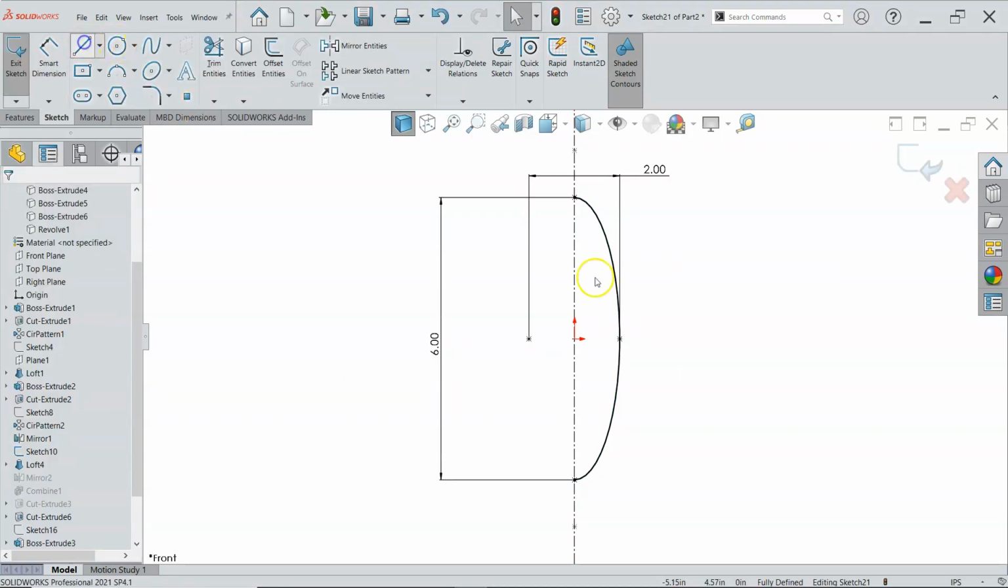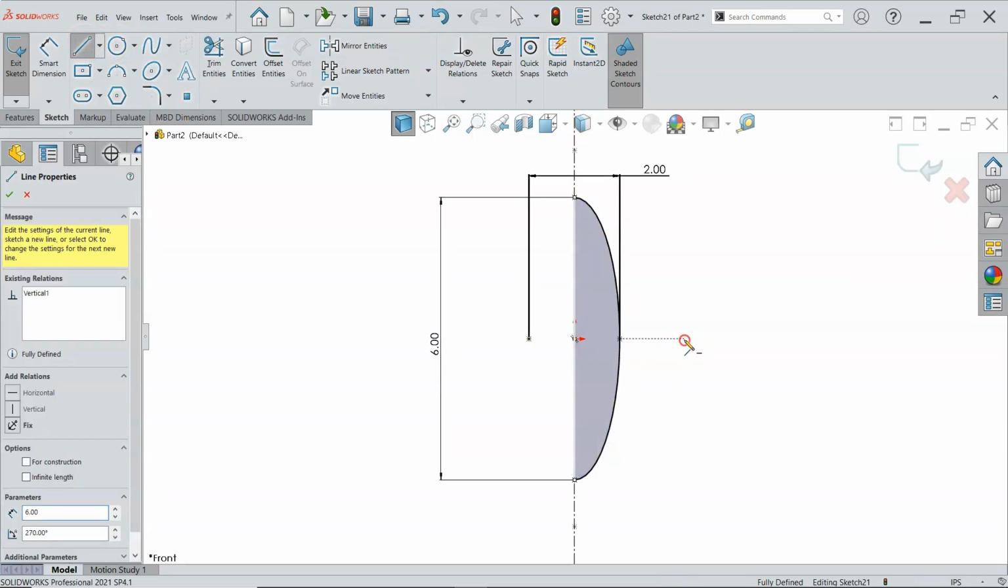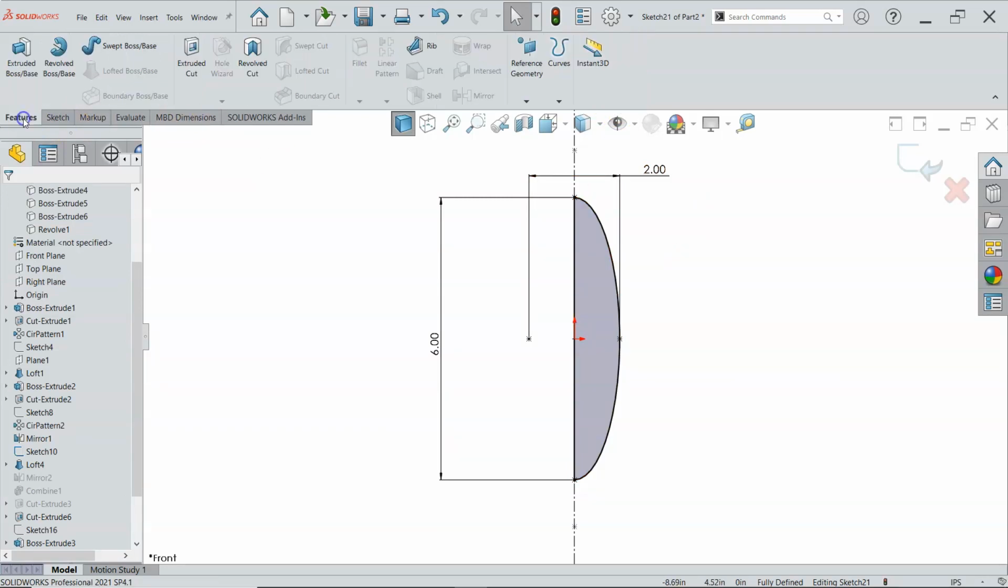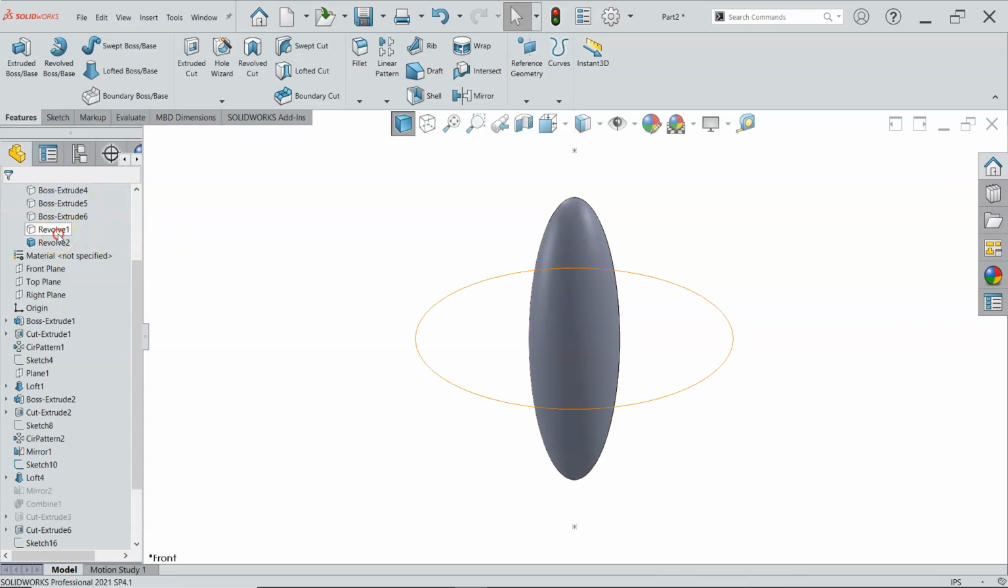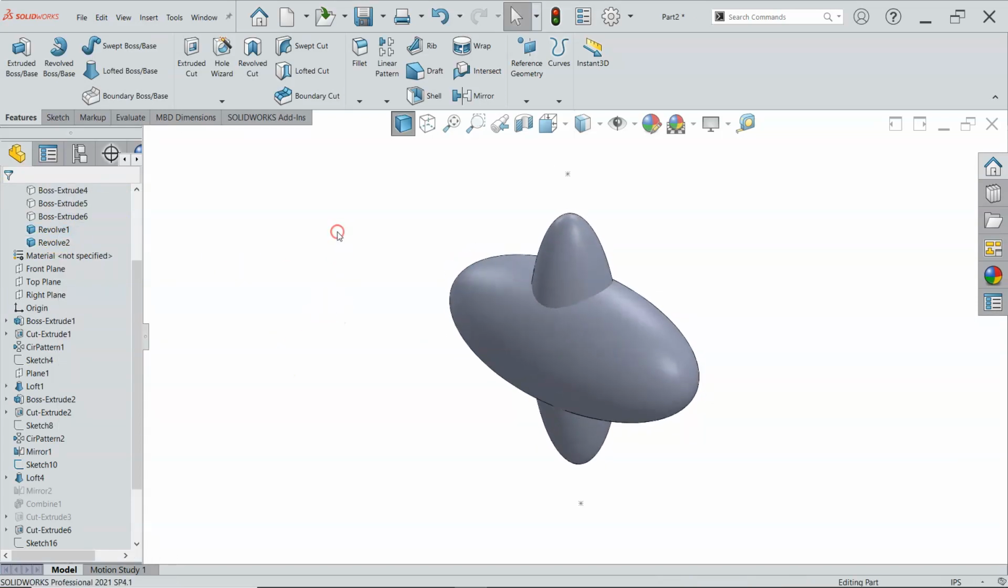I'm going to do a little bit different there. And because this is with the revolve is not a closed section, it would ask me to close it. If I don't see that shaded sketch contour, it would ask me if I wanted to close it. So go ahead and do that. And then the revolve base, because there's a center line, automatically goes ahead and does it. So if I show those, now we have the intersection.